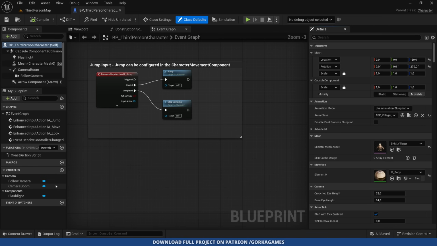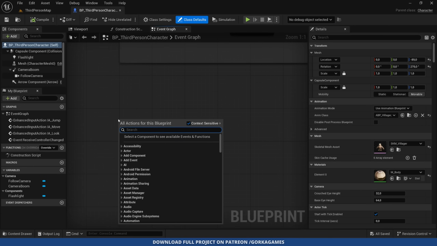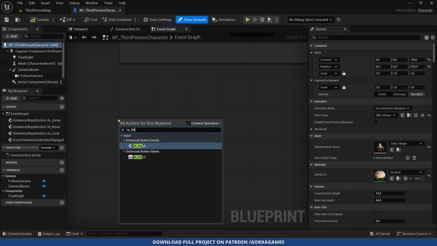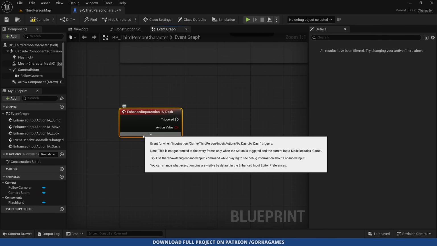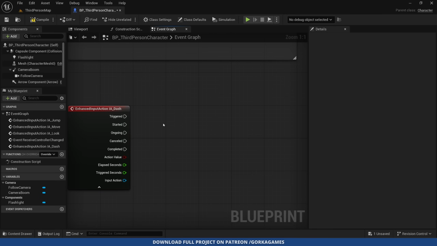So we open up the third person character blueprint, and we go to the event graph. Right over here, we can just right click and do IA_Dash, and select the first one, which is the one with the arrow, enhanced action events. And now if we expand this, we can add the logic when we start pressing the key. So what do we want?